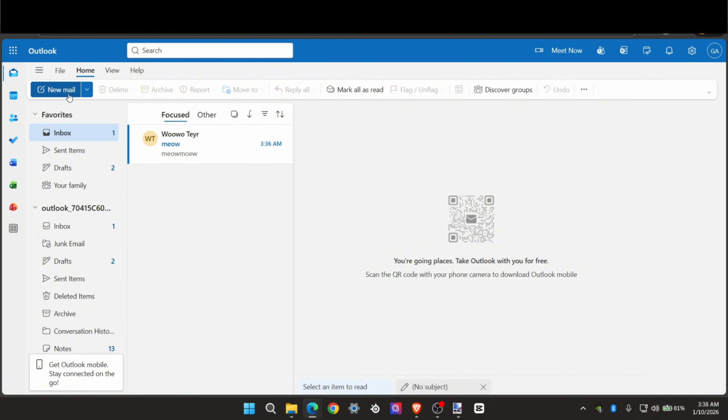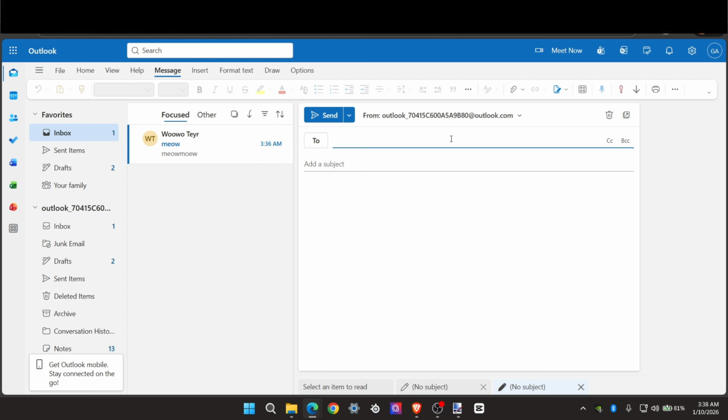What you're going to have to do is just go ahead and create your email, choose whoever you want to send it to, and once you've done that, add your subject. Then find your email. What you're going to have to do is scroll it down like here.